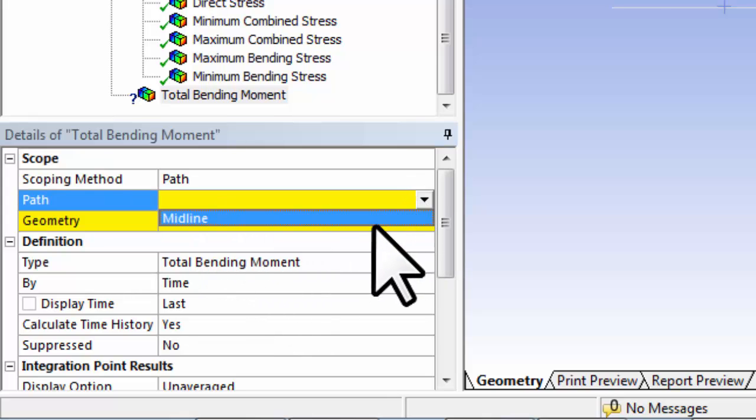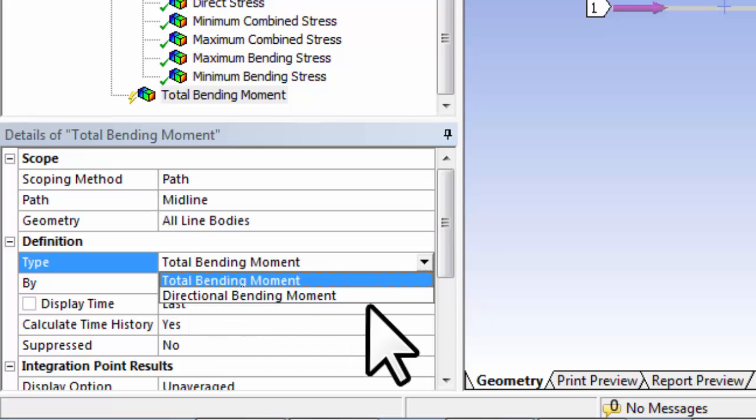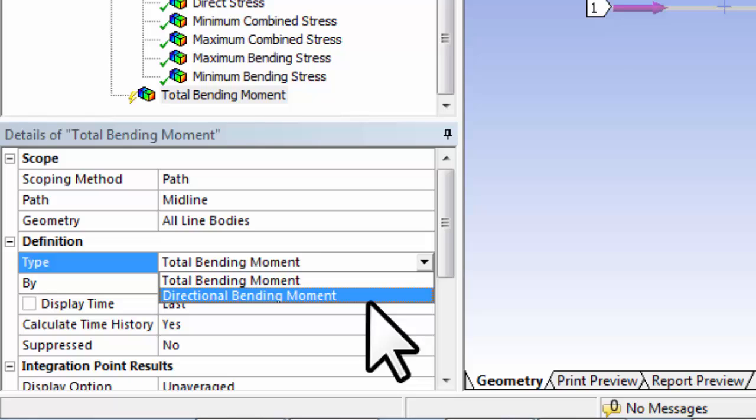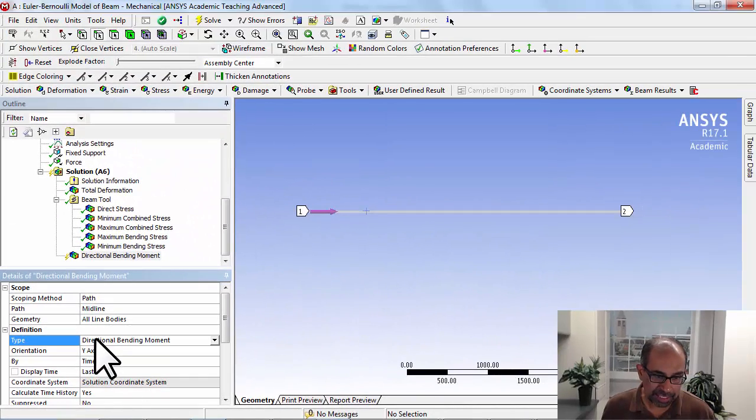We have only one path defined, the midline. For bending moment, you have to be very careful about the direction. I have seen students tripping up on this. So let's do directional bending moment. The direction is interpreted in the solution coordinate system, because that is a local coordinate system. Again, with these beam models, you have to be very careful about the coordinate system, whether it's interpreted in the global or the local. A lot of things are interpreted in the local.